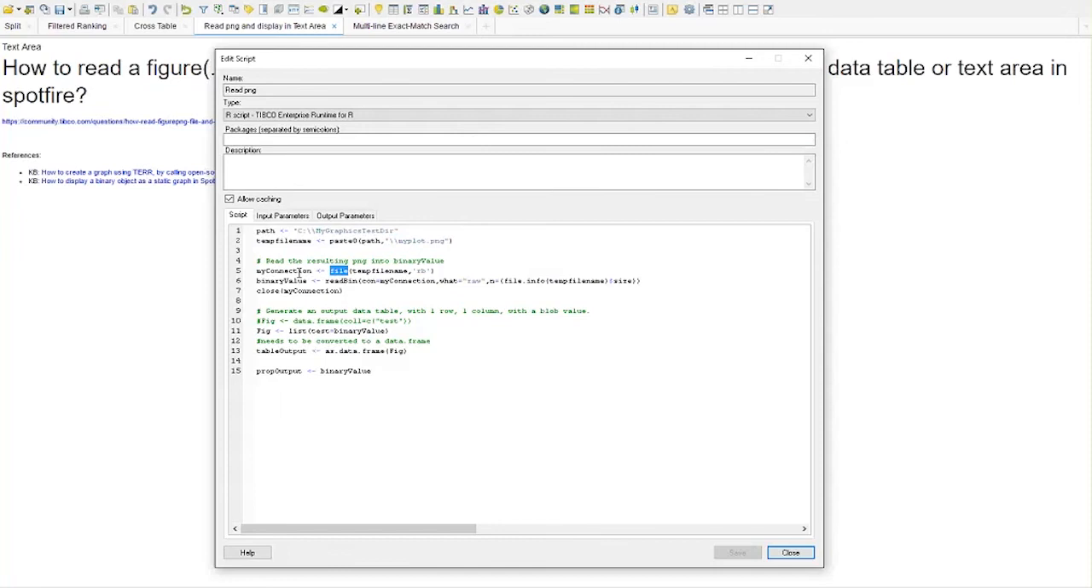We're defining my connection here by reading to the file. We're using the readBin function to read in the binary data for that image, for that file, and storing that in the binary value, and then the binary property, and then we close the connection. The question they asked was how to display it either in a table or in a text area.